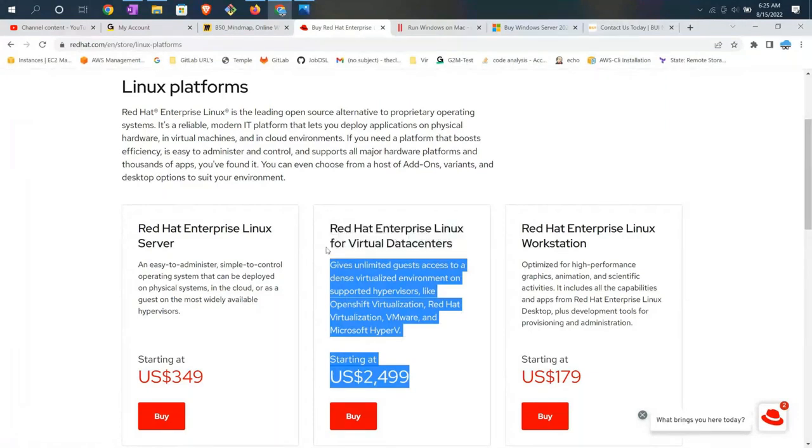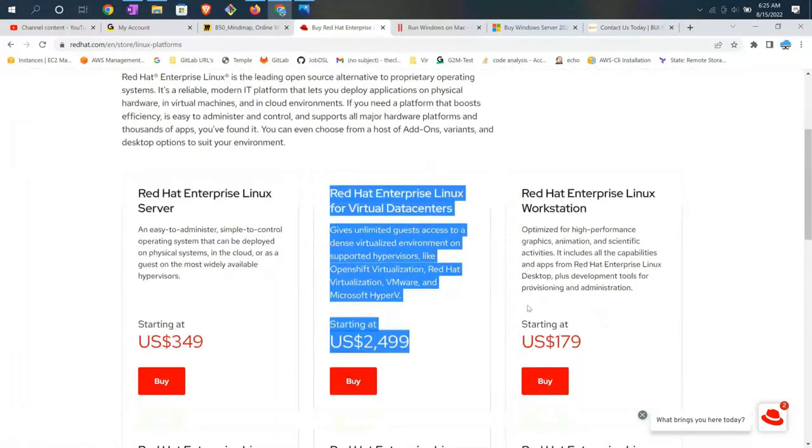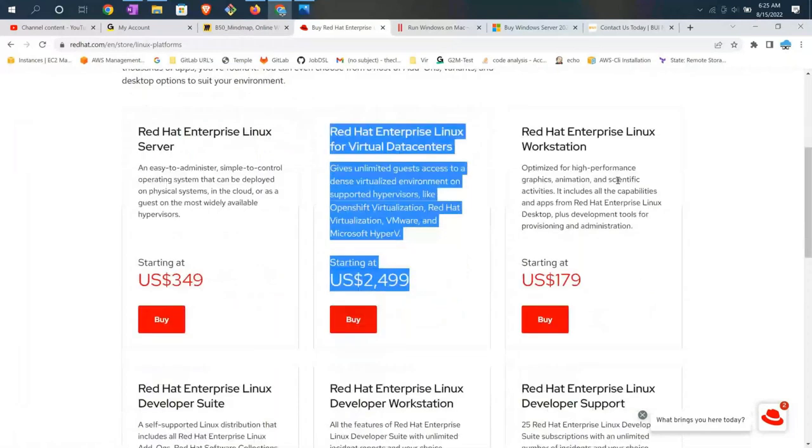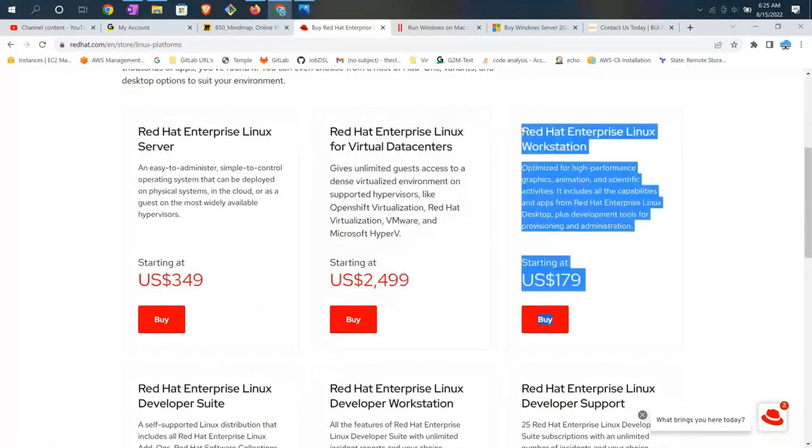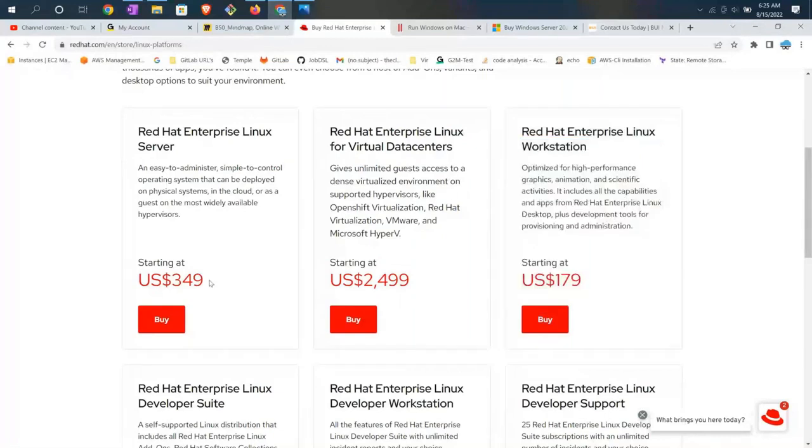If you are using a normal activated user, this is for server, sorry, it's not desktop. So for a normal server without any support, you need to pay $350. If it is a data center edition, you need to pay $2,500. If you are a normal corporate user, desktop edition, you need to pay $180. Again, different versions are there.